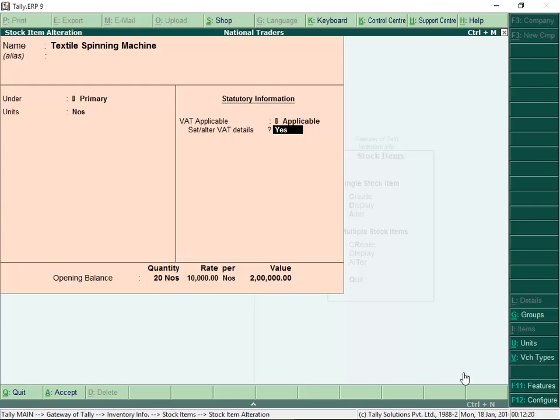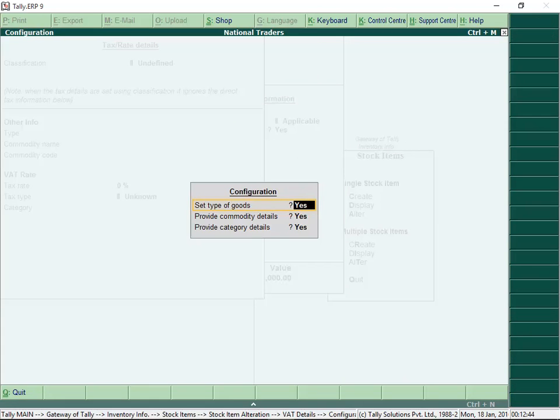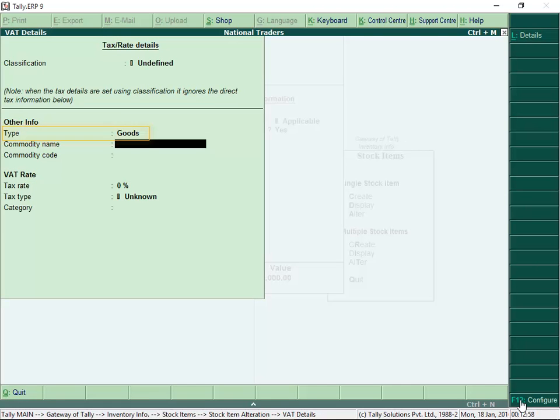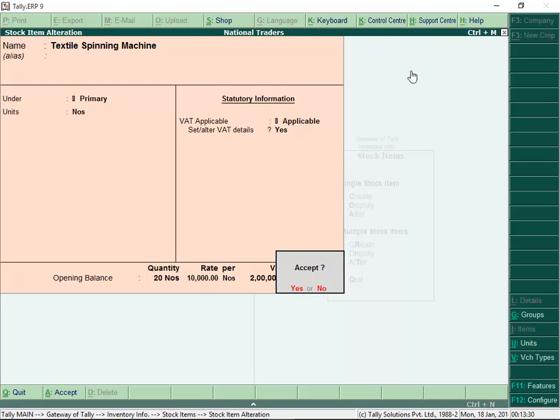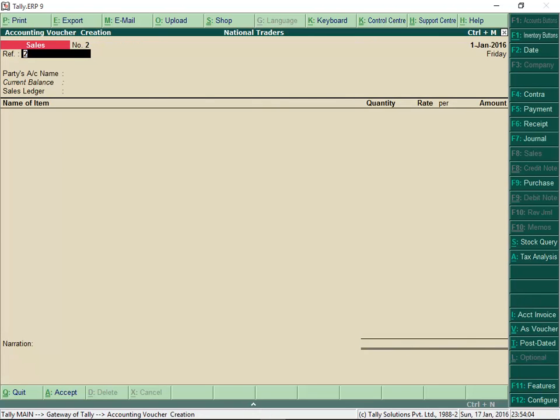The stock item master has to be updated with the description of goods and category of the item. To do this, enable set or alter VAT details. Click F12 Configure. Enable set type of goods, and provide category details. Select the type of goods. Select the category details. Save the stock item master. Let us now record a zero-rated, exempt transaction.